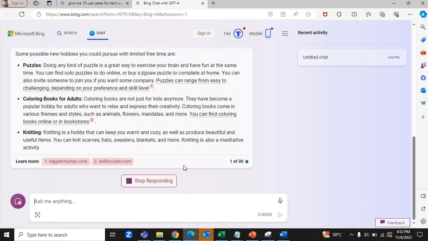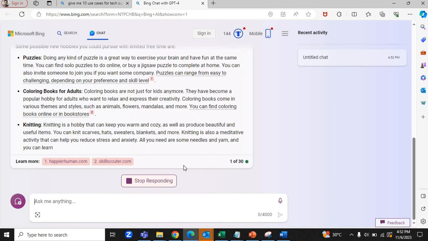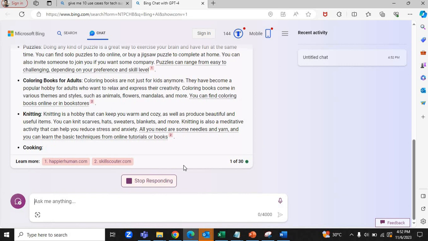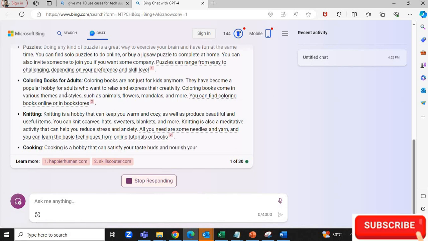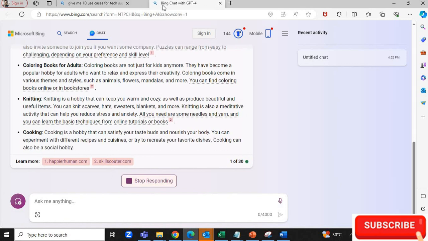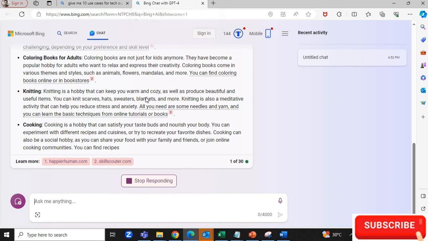So if you want to use some of these ChatGPT 4 features, you can use the Bing search app. You can use Bing search or Bing Chat, where you will get all the latest ChatGPT 4 features. If you see here, it is saying Bing Chat with ChatGPT 4. GPT-4, it is using the latest version.